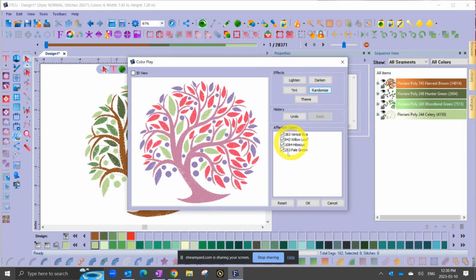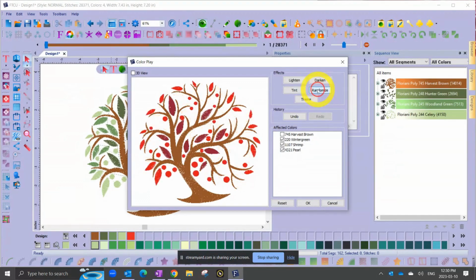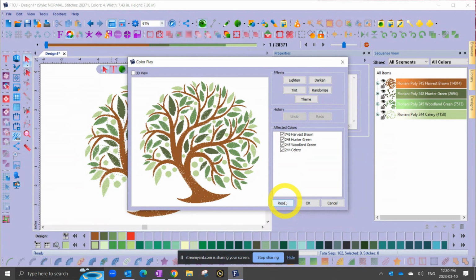The other thing you can do is limit the colors. Notice here it lists all the colors in the design. If you don't want to change the harvest brown, and you just thought maybe you'd like to try changing the colors of the leaves, then you could randomize the colors of the leaves, but it would leave the color brown alone. You always have the reset tool to go back to the original settings.